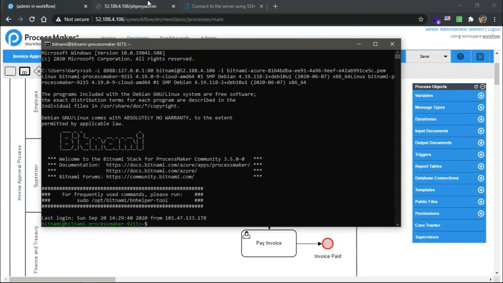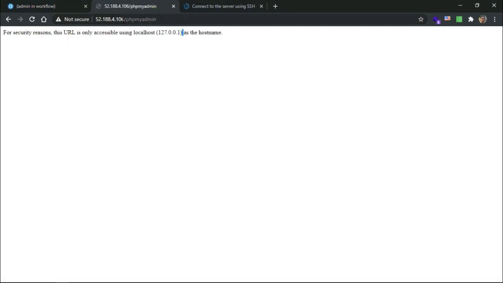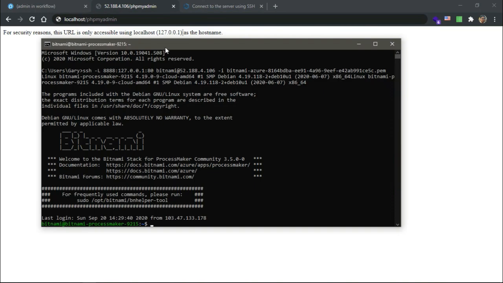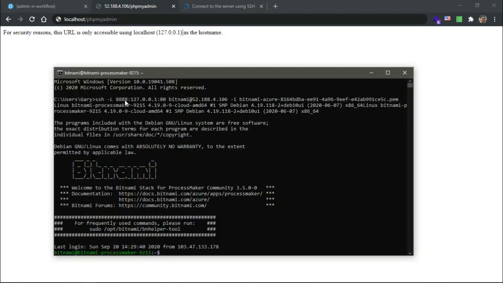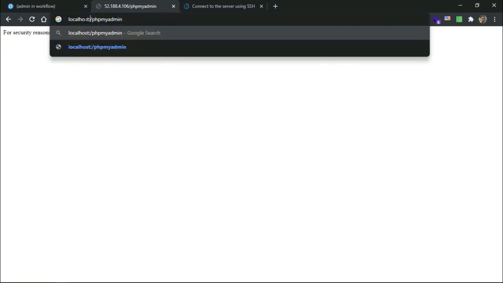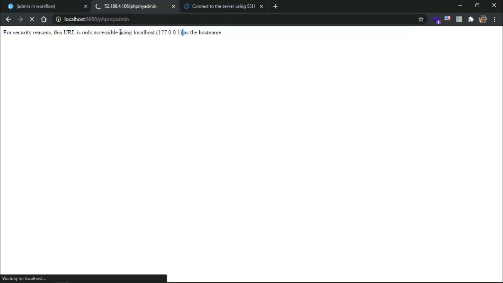After that, open from localhost. Here, let's see. I set the port to 8888, but you can set this port to any number, 1234, 777, etc. But for me, I set it to 8888.